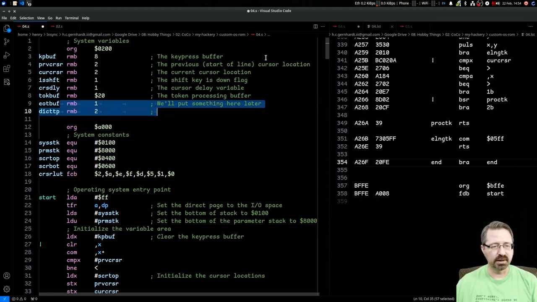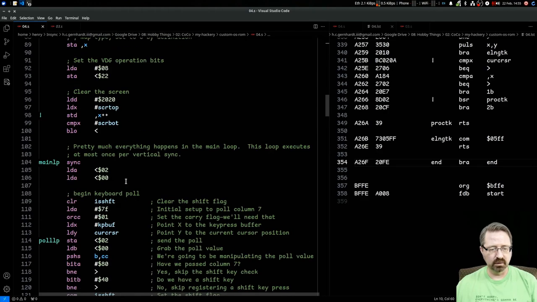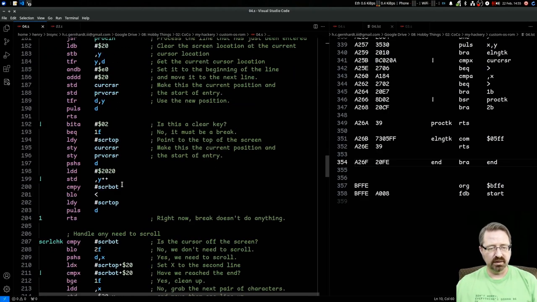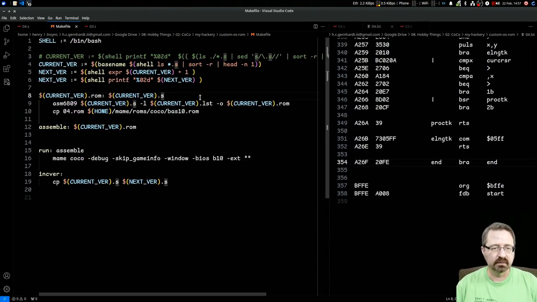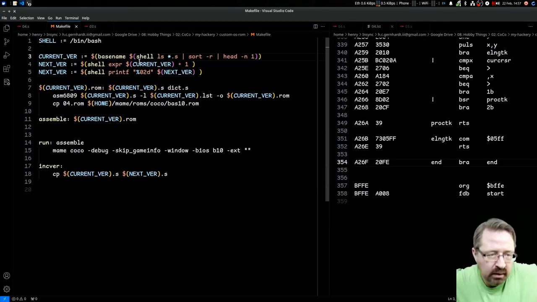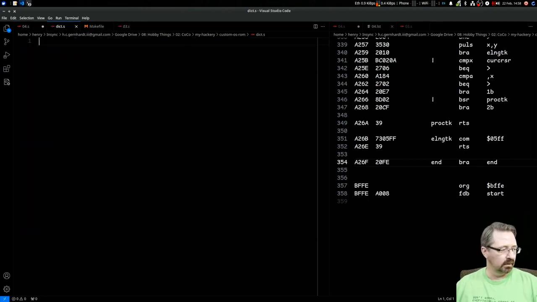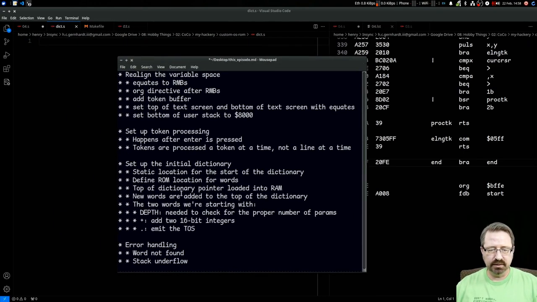EOT buff, we're going to change that and we're going to make this, all right, that's going to be the top of the dictionary. Great. So we've got the top of the dictionary set up there and I'm going to set up my words at B1000. Let's look at this and see what we need. Top of dictionary pointer loaded into RAM. New words are added to the top of the dictionary.